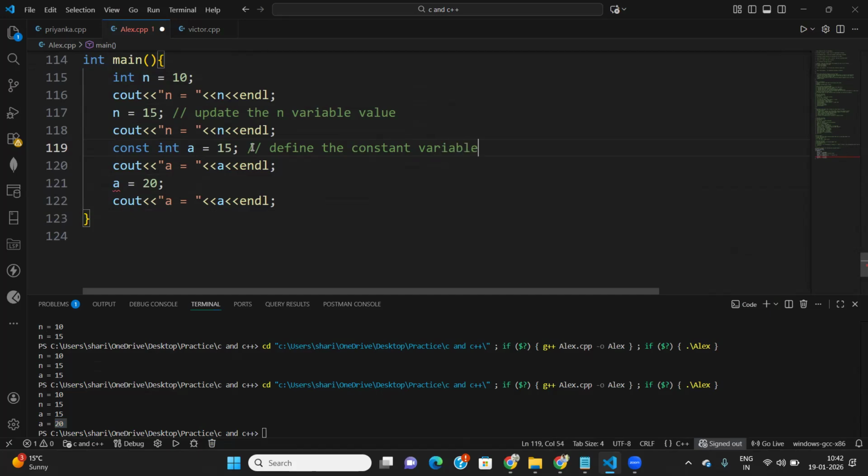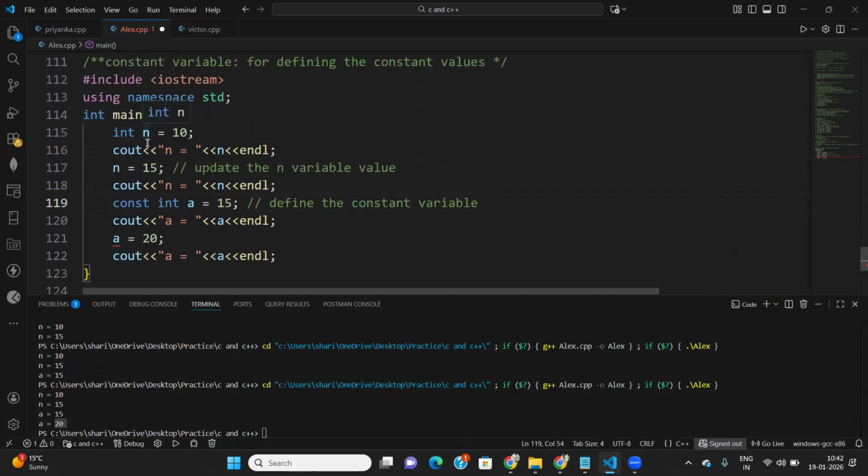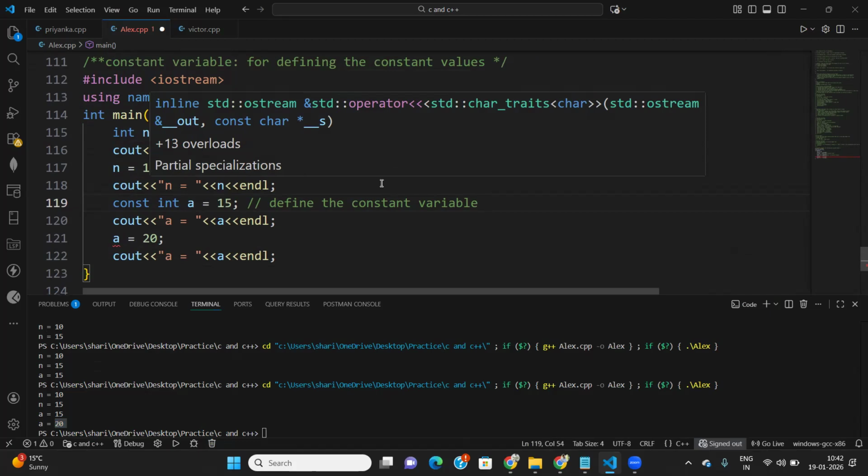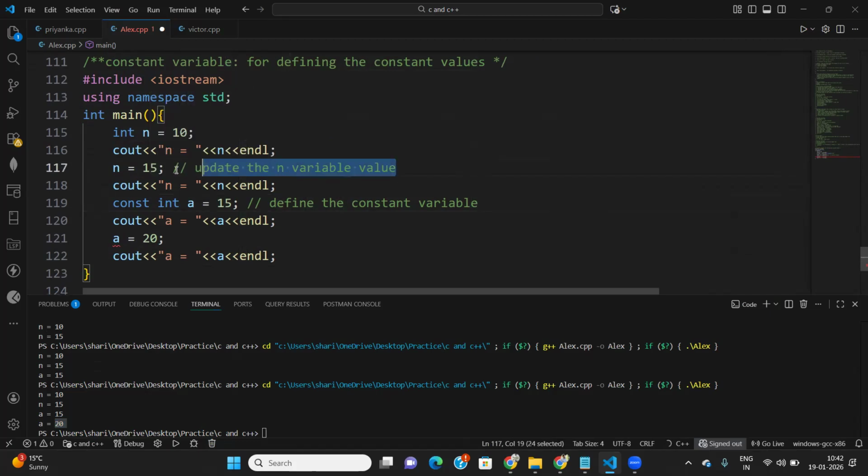Right? I just didn't understand the a part. Like if we say int n equal 10 and then cout n and endl, and then we updated the value n equal 15, that I get. Then we cout n, so we get 15, right? Then we said int a equal 15, cout a. Okay, I got it.